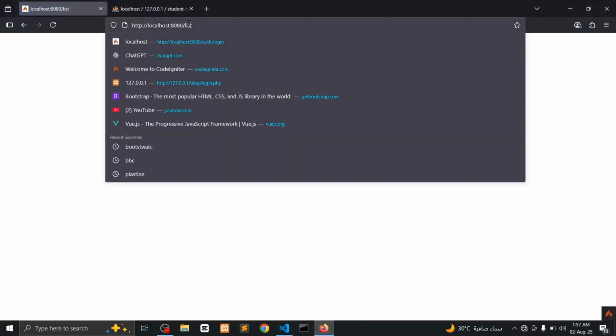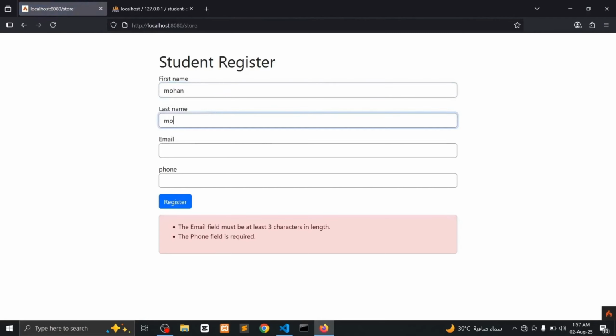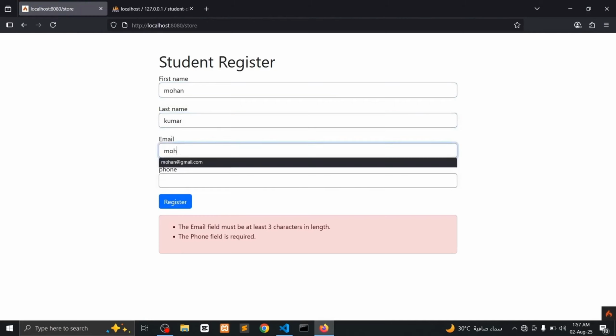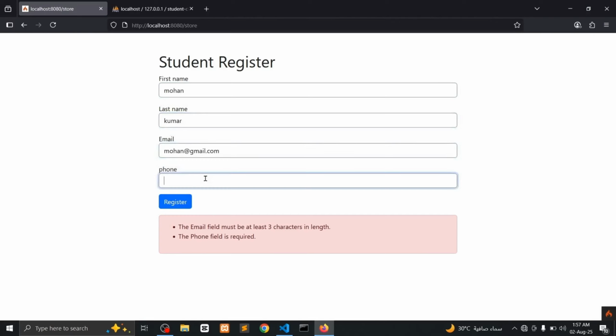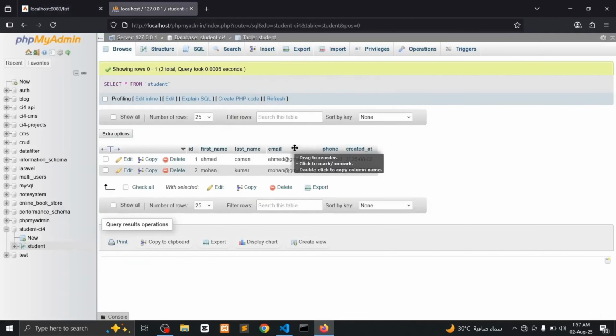We go to register. Mohan Kumar. Email will be Mohan. And phone number is like this. Register. Very good. We see the alert and the message. Let's check my database. Very good.